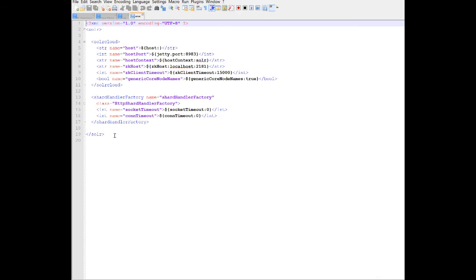In InfoFusion, we don't need to specify the core definitions here. Those will be picked up automatically by their location in that folder. We just need to make sure that these parameters are correct for our environment. If we need to change those, we need to change those here, for example.